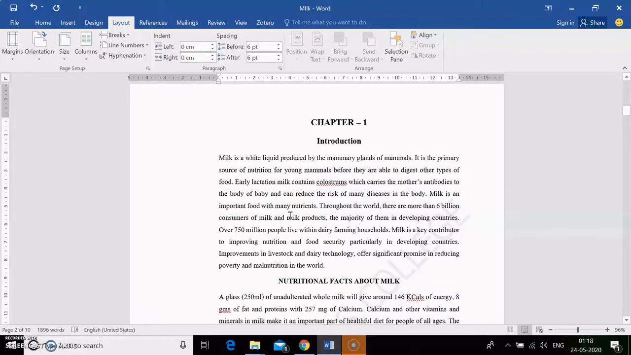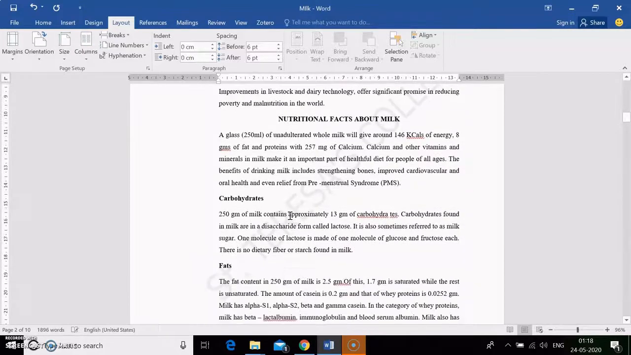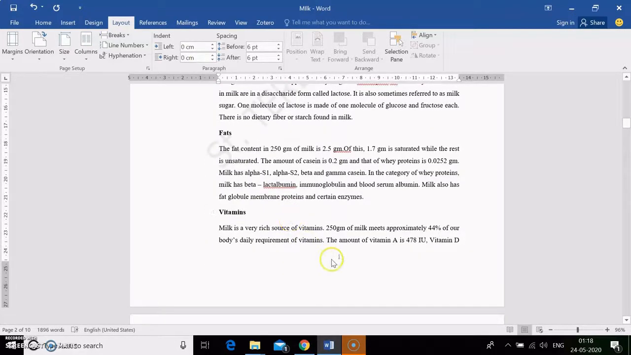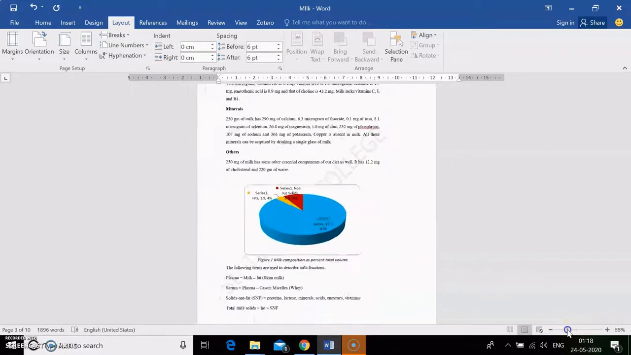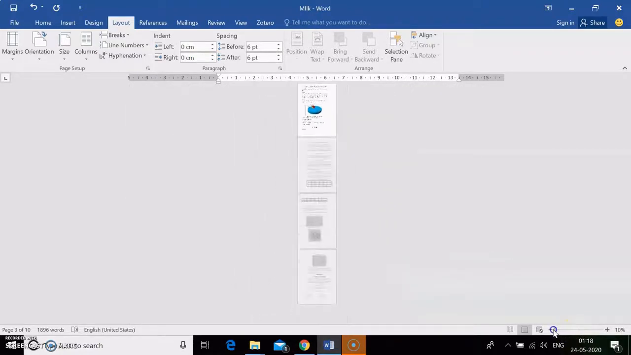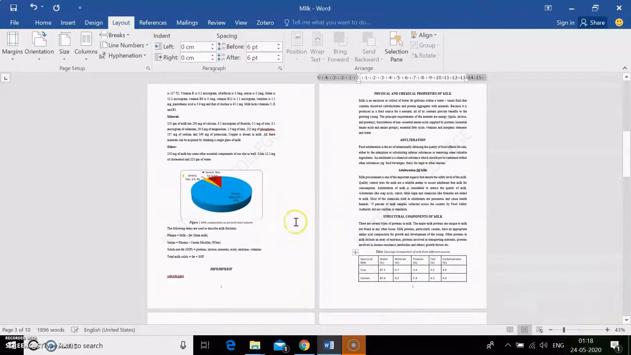Now since we have set mirror margins earlier, the inside and outside margins alternate for odd and even pages. This is the odd page where the inside margin is on the left side, and this is the even page where the inside margin is on the right side. You will understand it better when I change the view like this. You can see here you have a larger margin, here you have a larger margin, and the binding goes here.